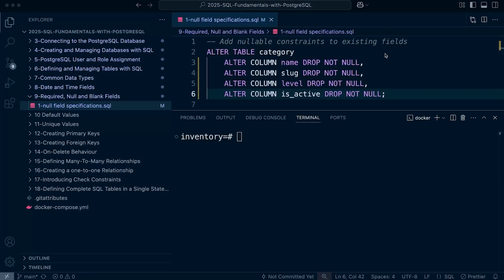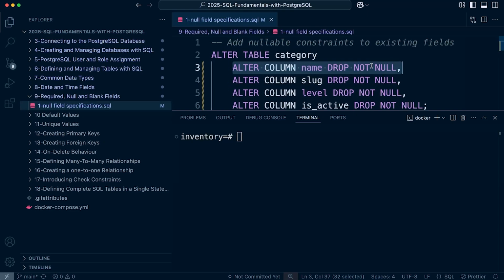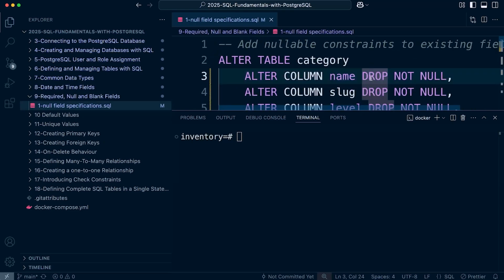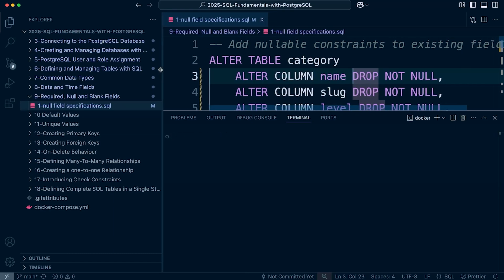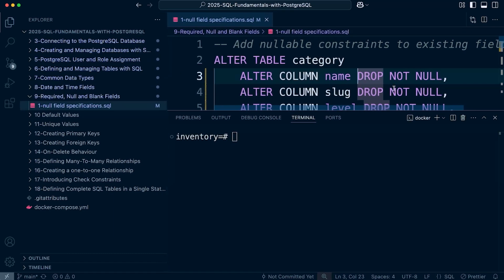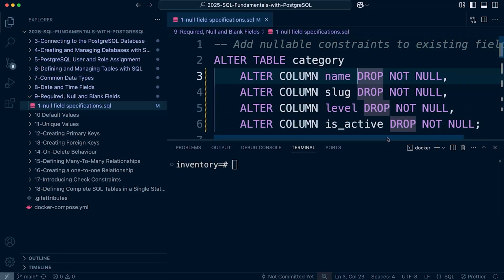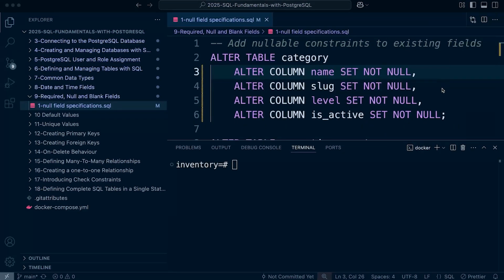So we have two options here. We can drop not null, and then we can add not null to fields. So to drop not null, we would need to use the command alter column and the name of the column, and then drop not null. So that's how we're going to remove not null whenever we've assigned it to any field and we want to move back to null to allow null values. Now, of course, in our scenario, that isn't the case. We want to actually set. So we're going to use the command set not null.